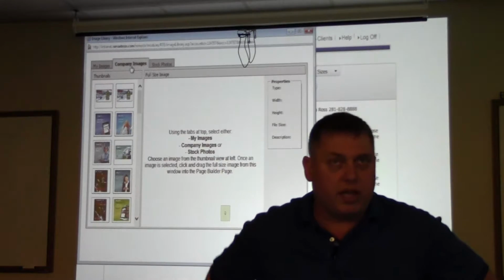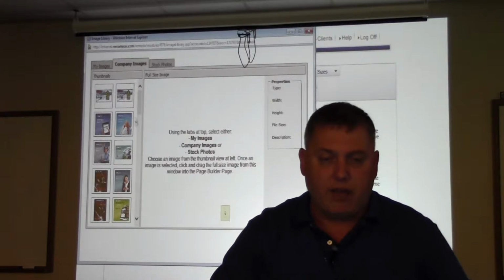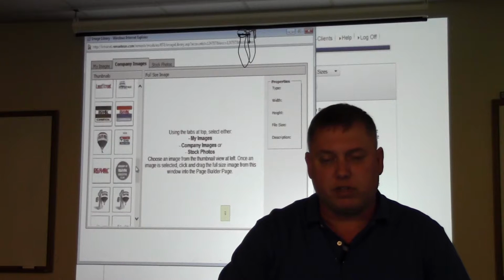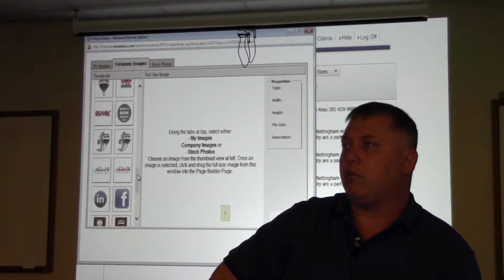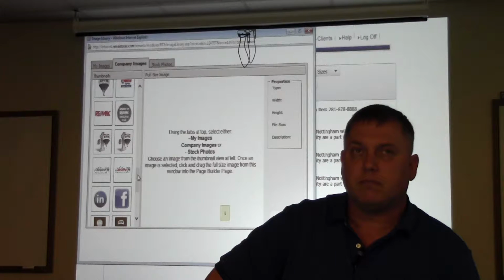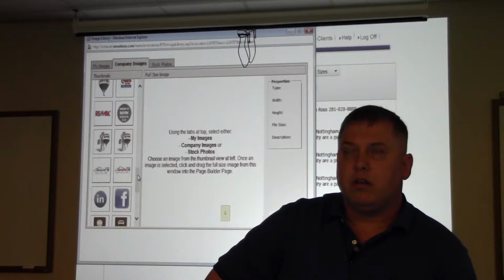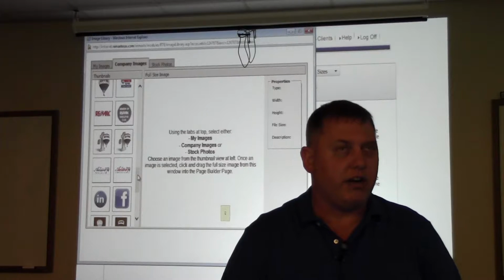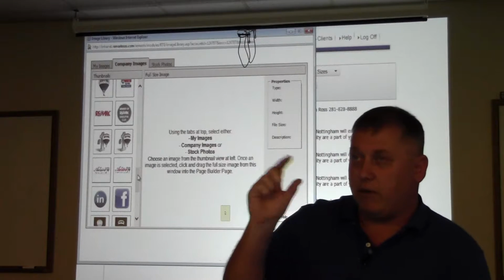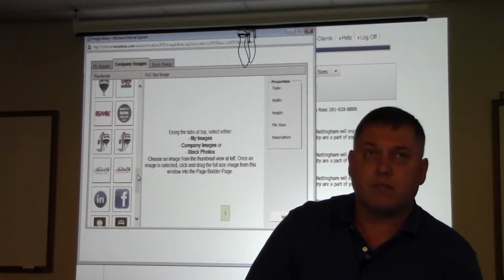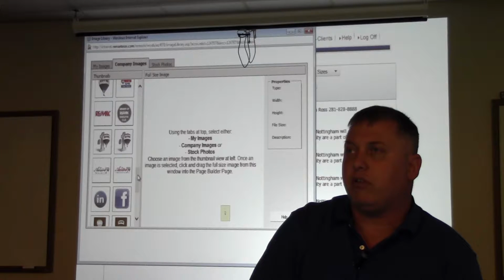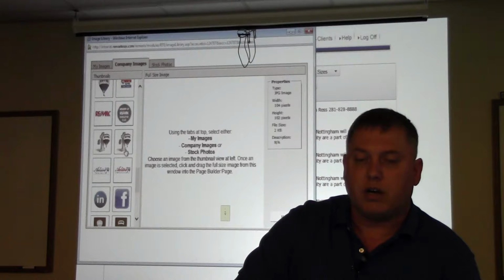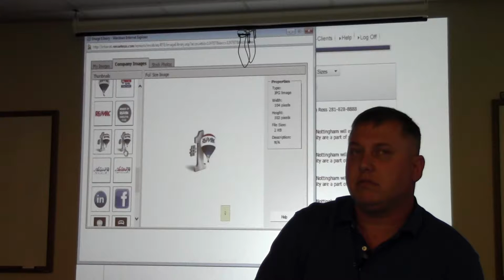Go ahead and click on Company Images, and then scroll about halfway down, or 3/4 of the way down. And you're going to see 2 Remax balloons with the number 1 on them. By uploading your own images inside here, you pretty much guarantee that you'll never have the red X. Okay, so under Company Images, scroll down about 3/4 of the way and look for the 2 Remax number 1 balloons. Click the one that's on the right.